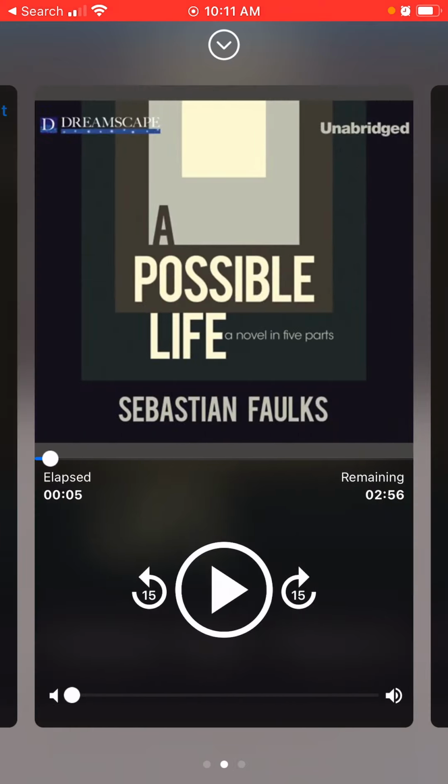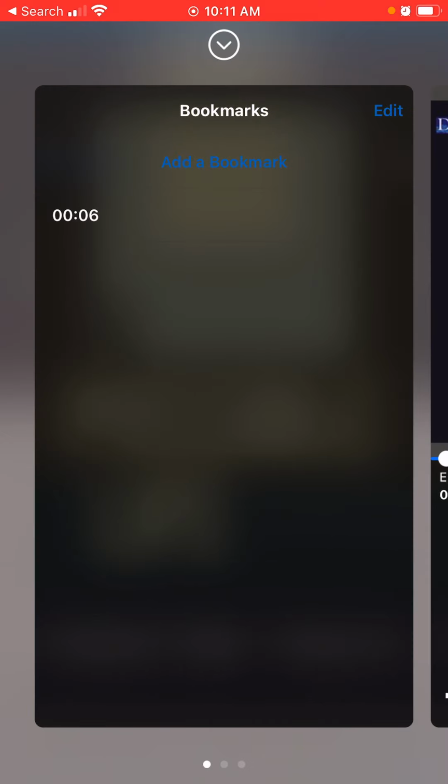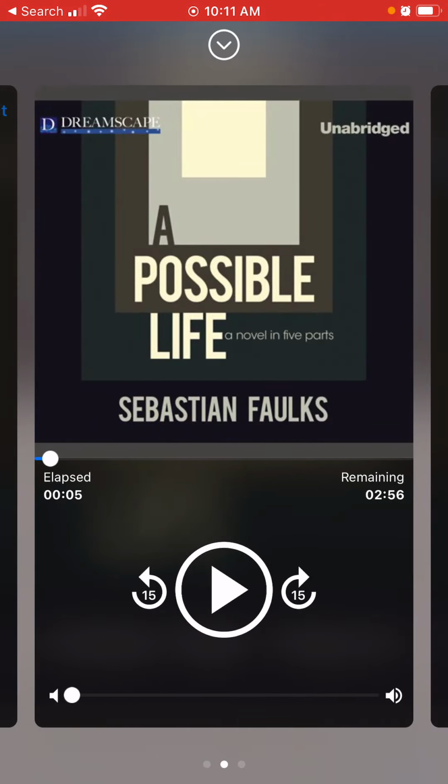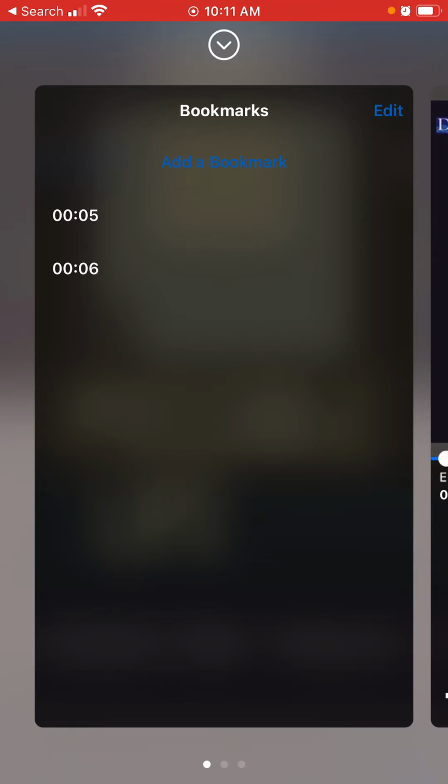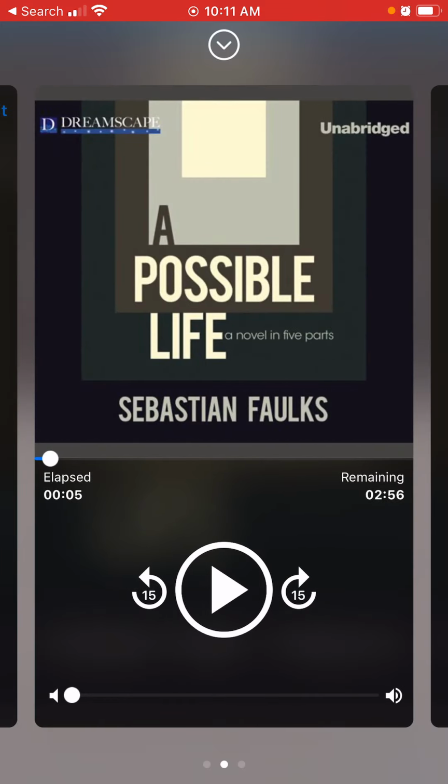Some other options here, swiping to the right, you'll get a bookmarks option, and adding bookmarks is just like what it sounds. You can click on Add a Bookmark, and it puts a bookmark at that timestamp that you're currently at. And you can jump back to those to go back to your bookmarks.